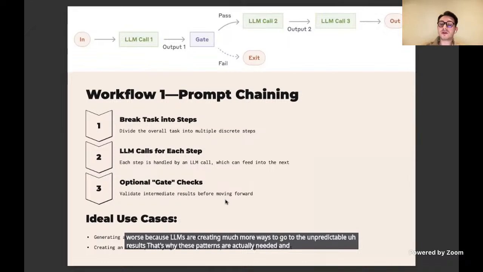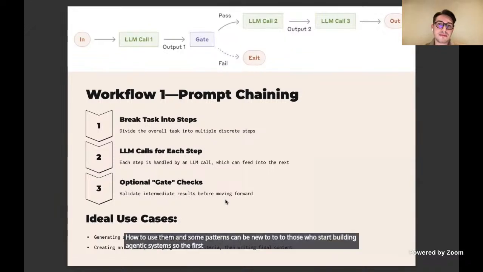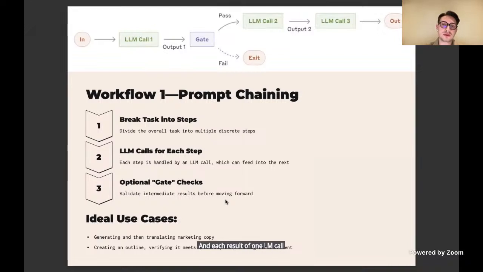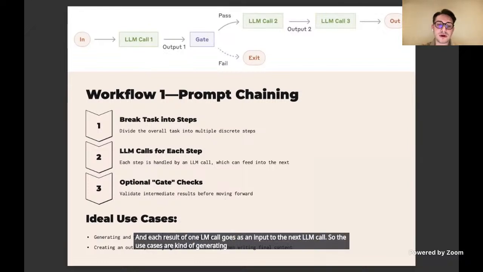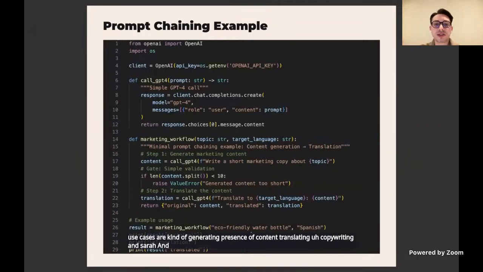And probably for some patterns it's obvious how to use them, and some patterns can be new to those who start building agentic systems. So the first example of the workflow is prompt chaining. We break down the task into a few parts, and each result of one LLM call goes as an input to the next LLM call. The use cases are generating content, translating, copywriting, etc. And for each workflow, I show a simple example.